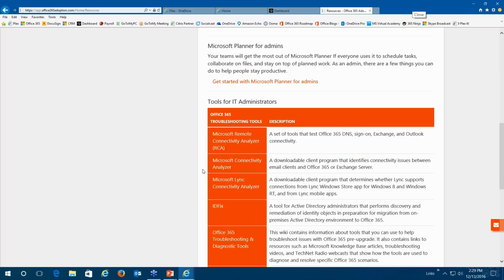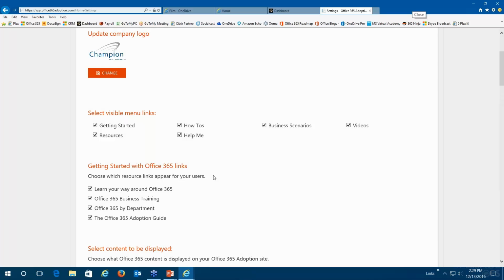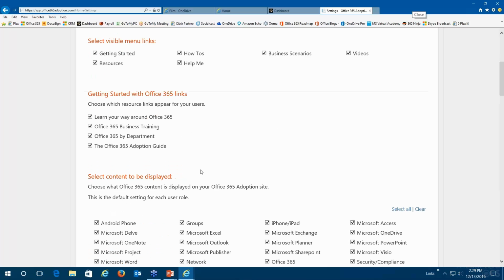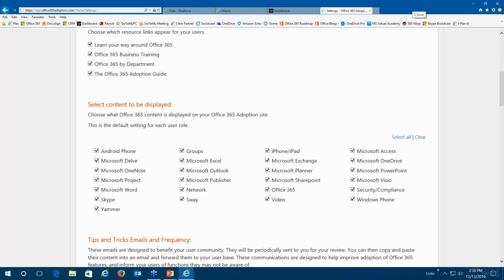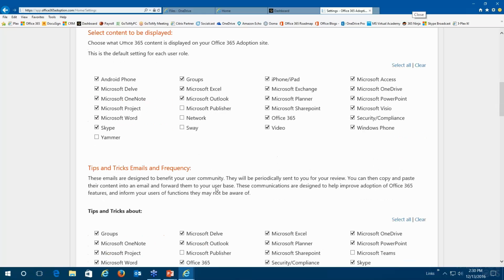And lastly, on the adoption site, this is how I said before you can design the site how you want it to be. This is where you do that. So we can really, you can see here, we want to get rid of some of the links, for example. This is the content that's on the site in the how-tos and such. If we don't use Publisher or Network or Sway, for example, I'm just clicking things here, but we can take those things off the site so it's less cluttered, and we're just giving everyone the information that is really pertinent to your organization.